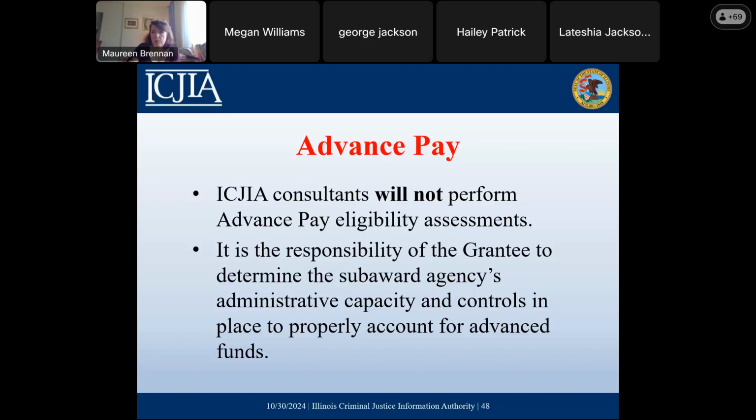You're responsible for figuring out if that subaward partner, in your assessment, has the capacity to properly manage the funds that you're going to be advancing to them, and to make sure that they're properly accounted for out of all of the funds that they receive. Can they appropriately keep track of the funds that you are advancing to them?